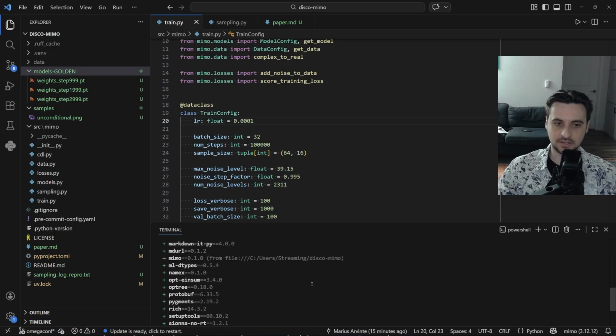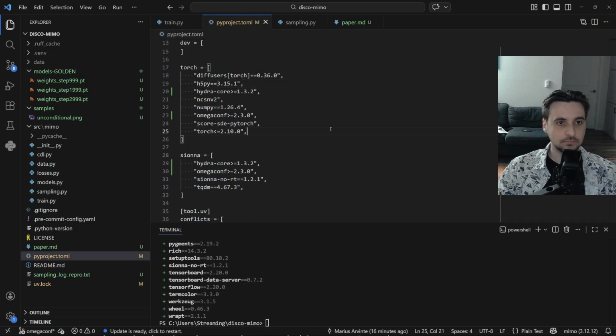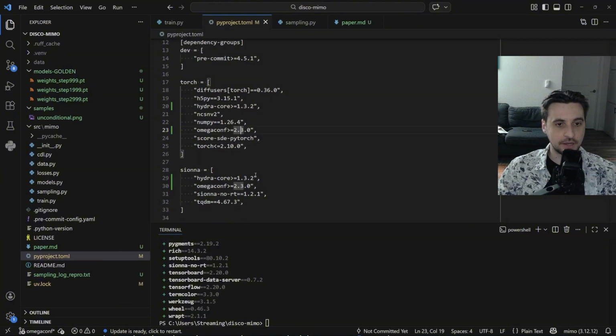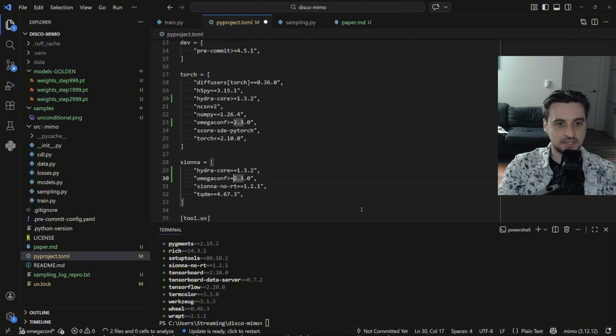Okay, it did pull a ton of stuff. Okay, so now we have our Hydra core. I like to pin these down again. So once I have a version, I'll pin it down.